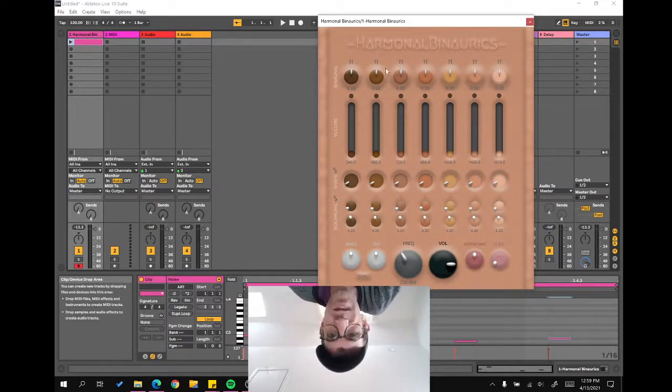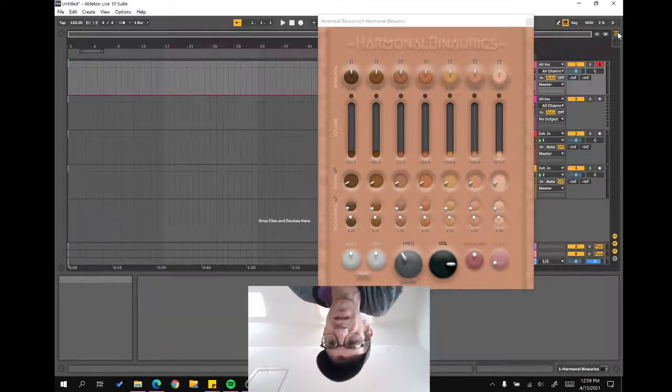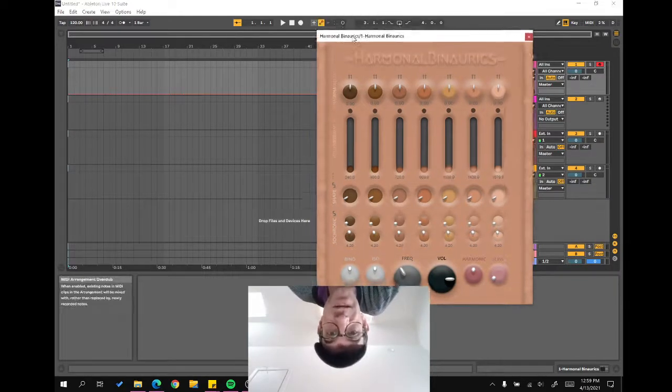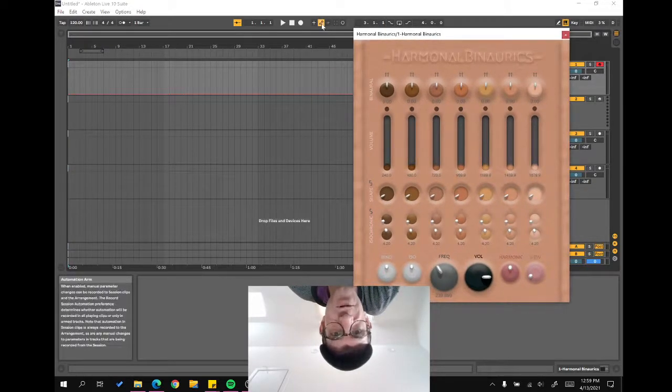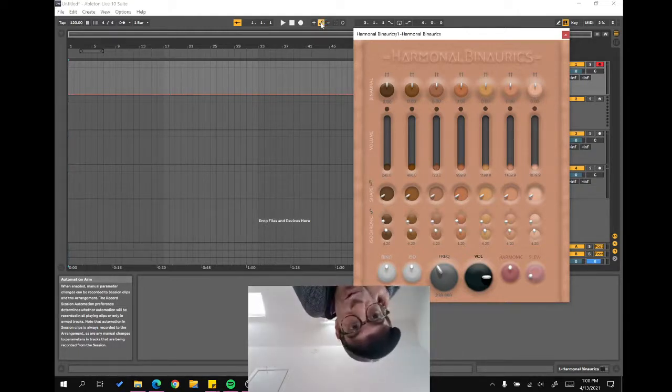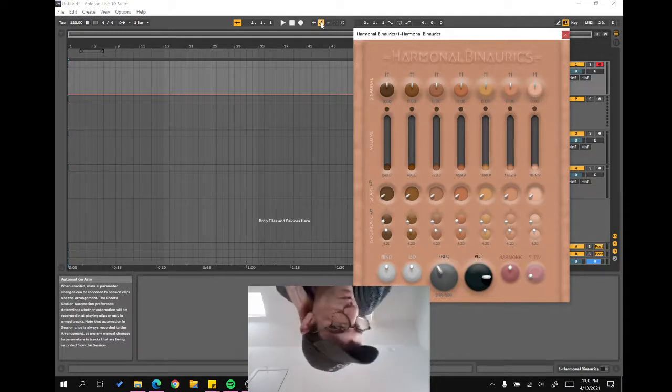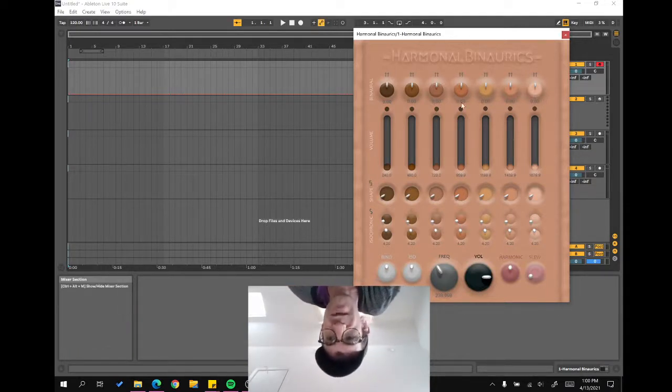One of the easiest ways to do this, at least in Ableton Live, is this. If you're working with Logic or GarageBand, you may need to create a blank MIDI clip for all the areas that you want to record. But for this, all I would do is go into Ableton and make sure this little button here is clicked. It's the automation arm. You can read here it says, when enabled, manual parameter changes can be recorded to session clips and the arrangement. So what this means is it'll record all the knob and fader movement.